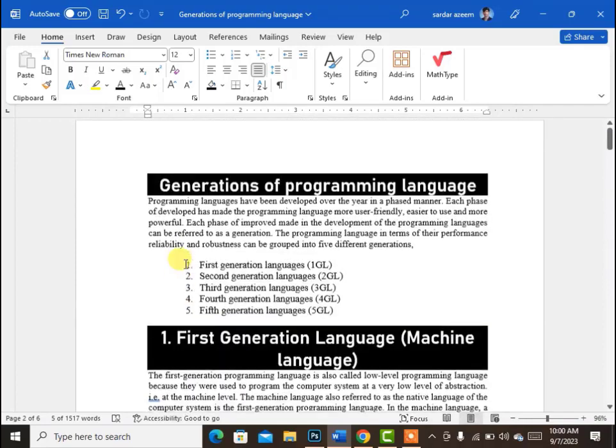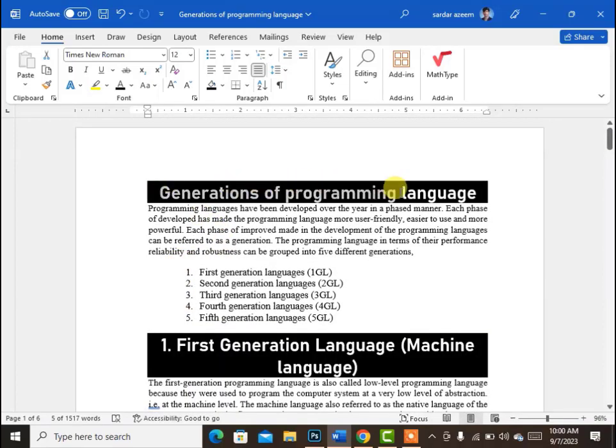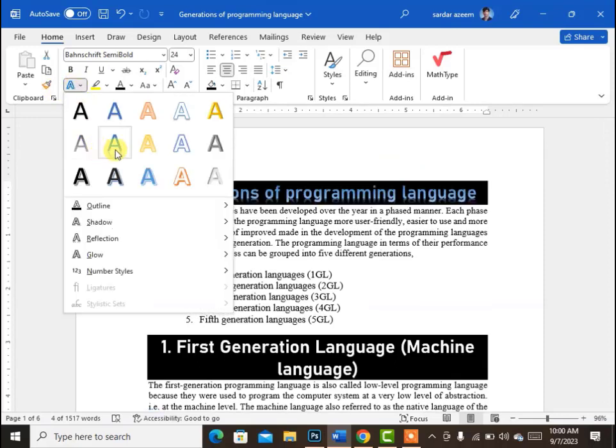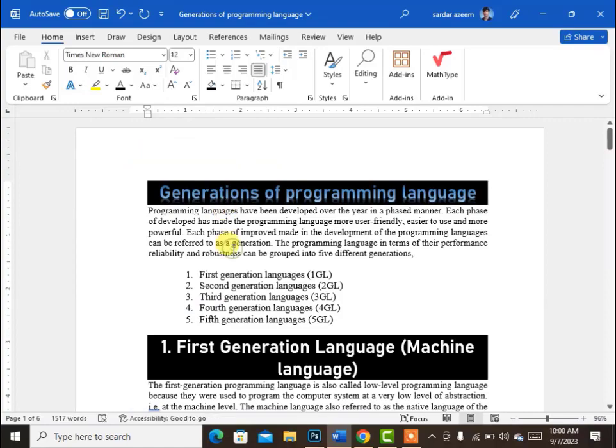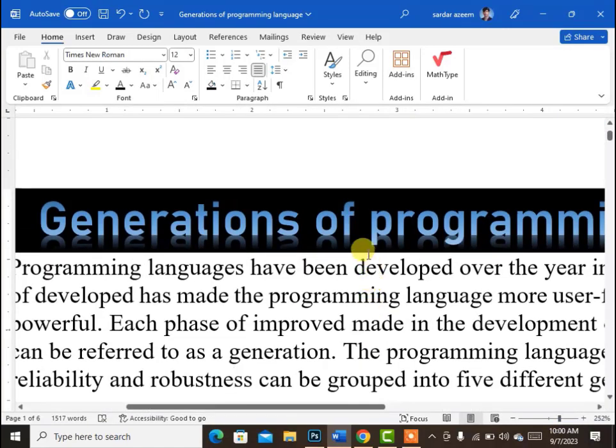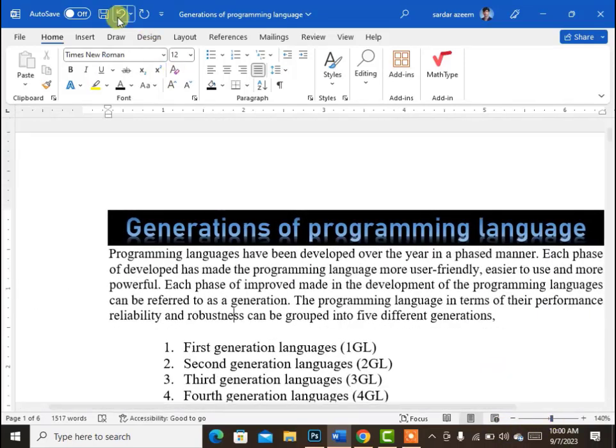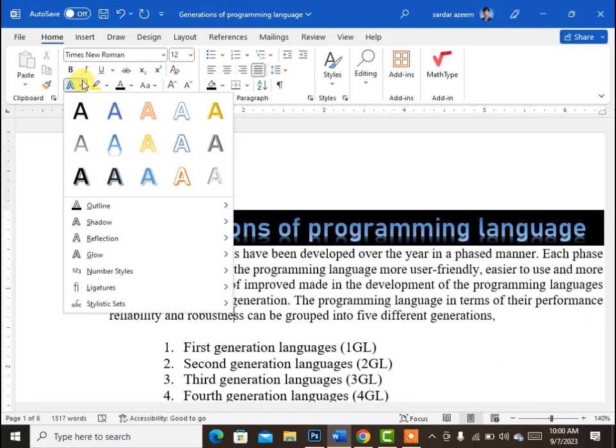applying the font style. For example, I am going to select some text and I will apply a font style. These are very beautiful styles. You can see my heading is now looking nice, and it has a drop shadow under the heading. You can choose any of them. There are many styles in this tab.